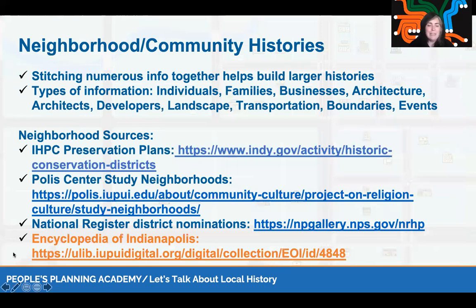So circling back to neighborhood and community history. How do we compile what we have to create a bigger neighborhood or community history? You've got to start stitching together individual information, right? So maybe you're looking at a handful of buildings, of homes, of businesses. Well, if you start to stitch together information on numerous buildings, you'll see these connections, you'll see patterns come up. You might make connections between individuals and families and businesses. You might see the same architects and developers working in the neighborhood. You'll certainly see changes to the landscape, to transportation, to boundaries impact neighborhoods and communities.